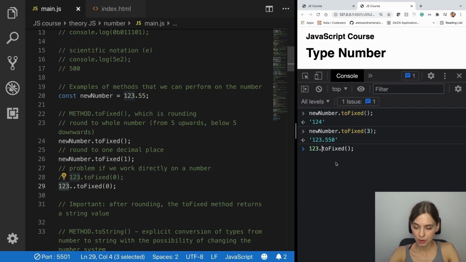And so if we want to fix the problem, we just put a double dot, and then our method toFixed is going to work. Or we can finish the number with a 0 and then put another dot. So this is now a whole number, and then we can work on it with the method. But the fastest way is double dot.